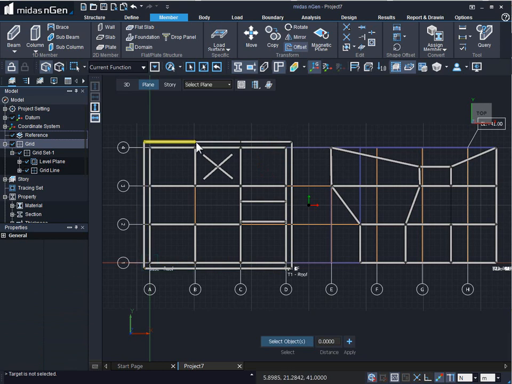In this way, the members that we have selected will get offsetted. This could be useful in case of cantilevers at the floor level.